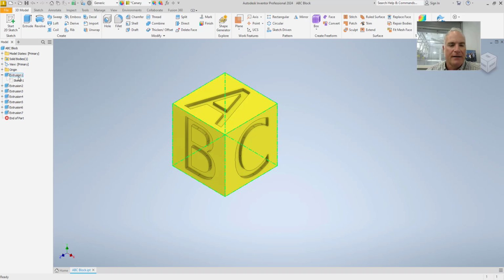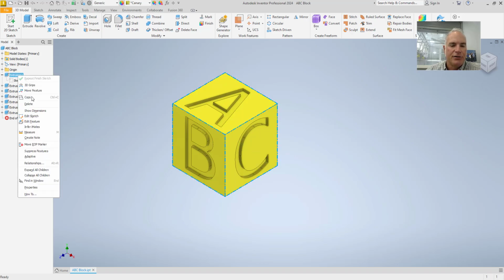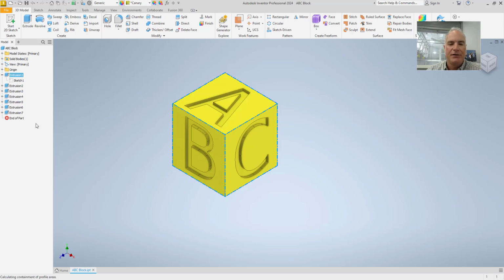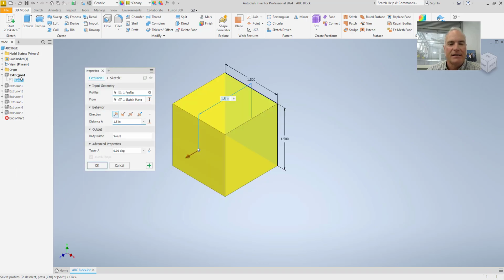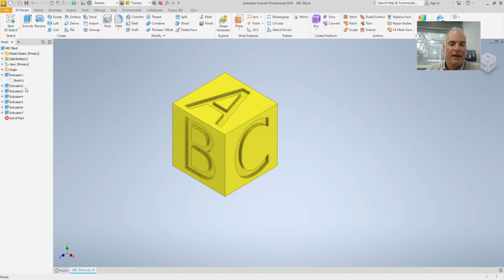Notice that when I right click on here and then I choose, for example, edit the feature, it makes this one bold, saying, hey, I'm working on this feature here, and the subsequent features that show up under that are all suppressed while I'm editing this feature. When I'm done and I choose OK, it unsuppresses the rest of these features all the way around.